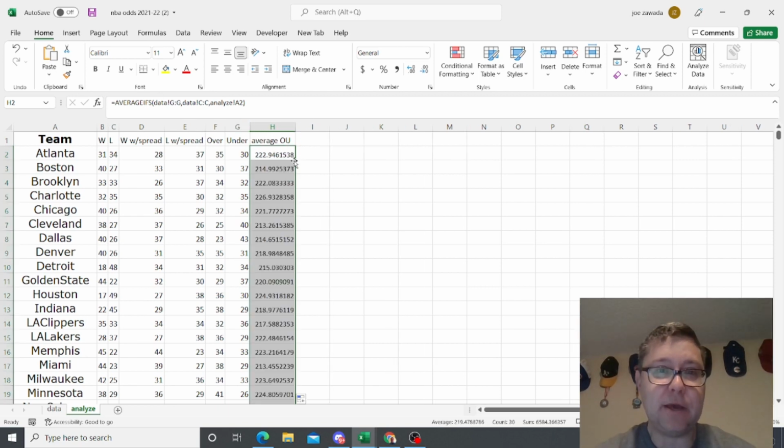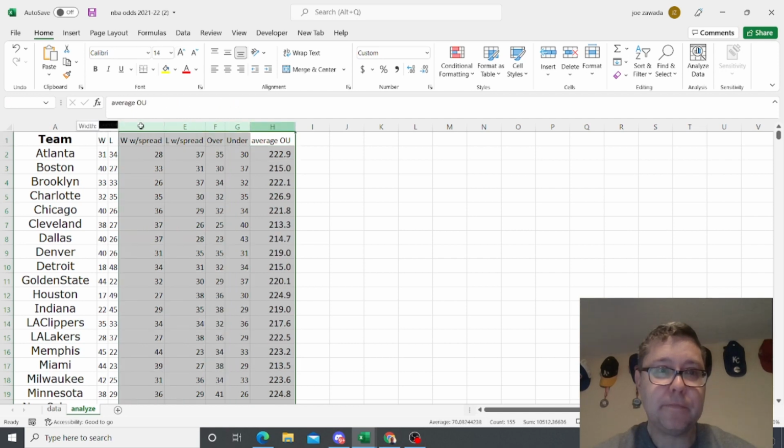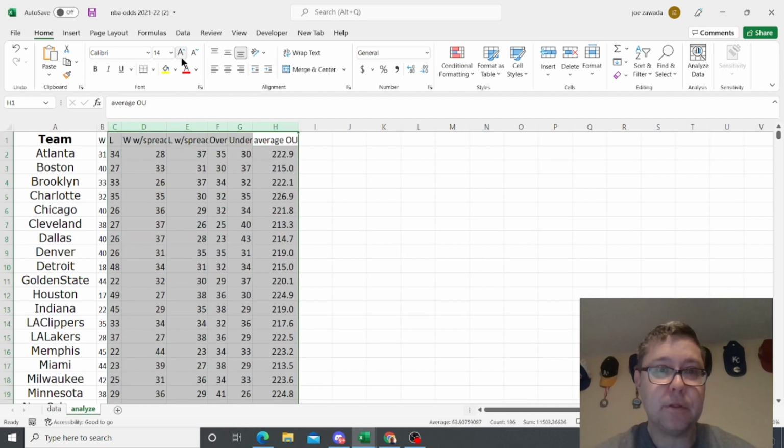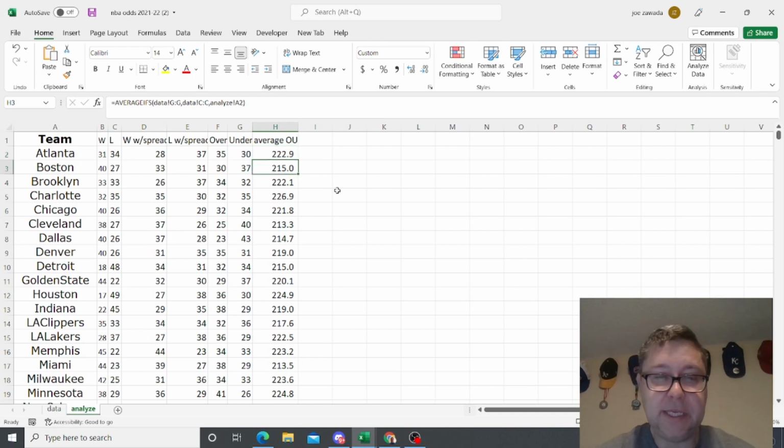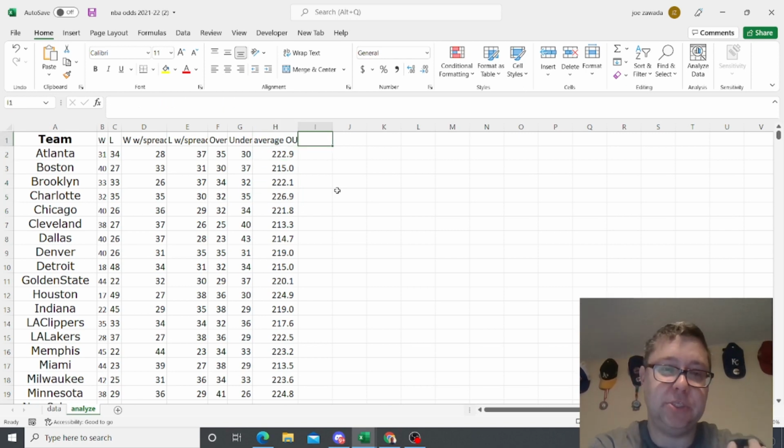So when I copy this down, now let's make this look more like a number. Make it a little bigger. And there, you can see what the average over-under is. Like Cleveland's average is only 213, while Charlotte games are 227. So that's a 14-point difference every game. That's a pretty big difference there. So now we can look into it a little more.